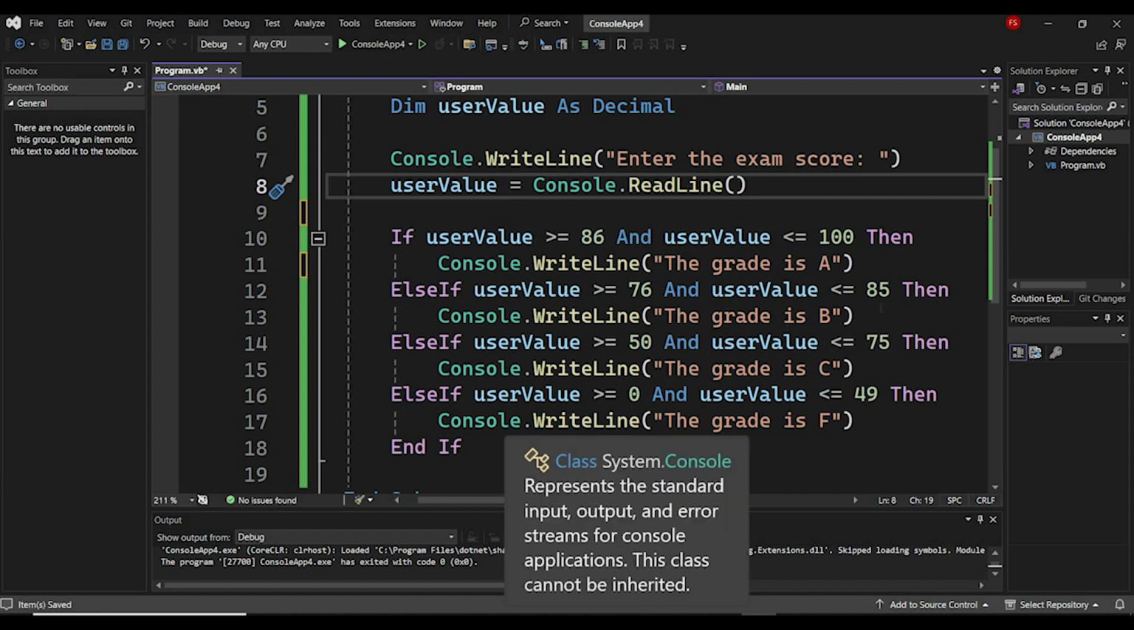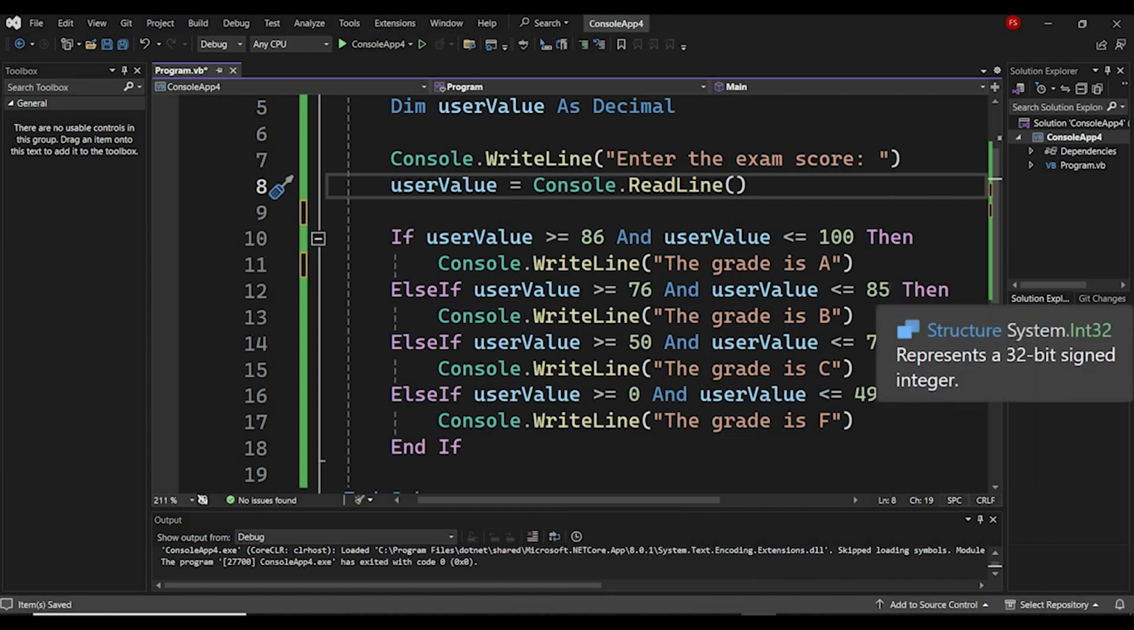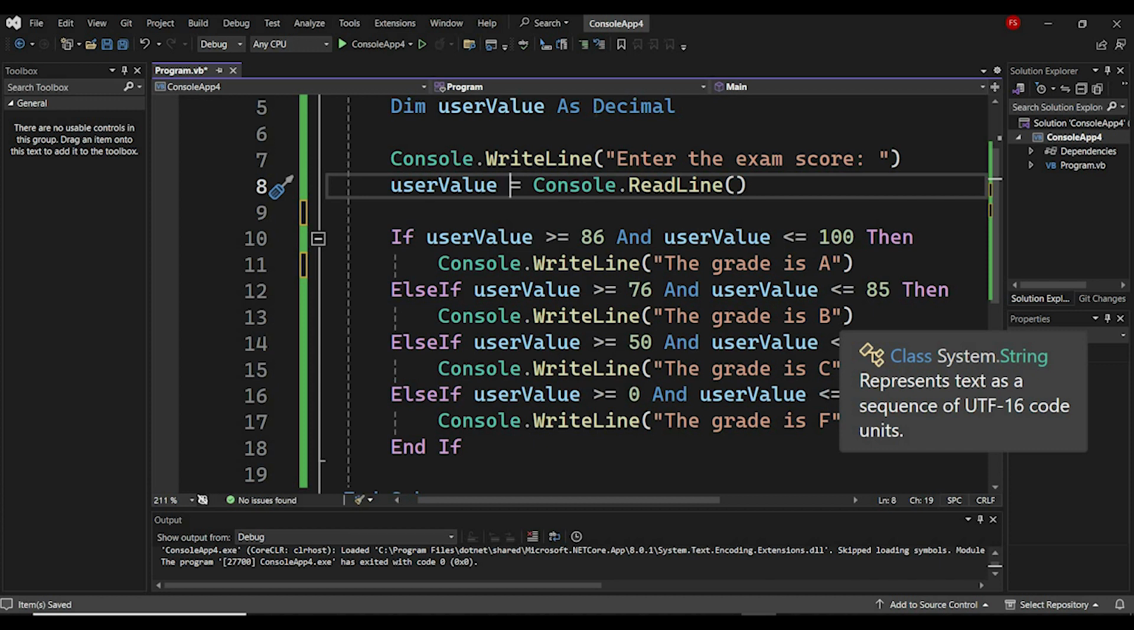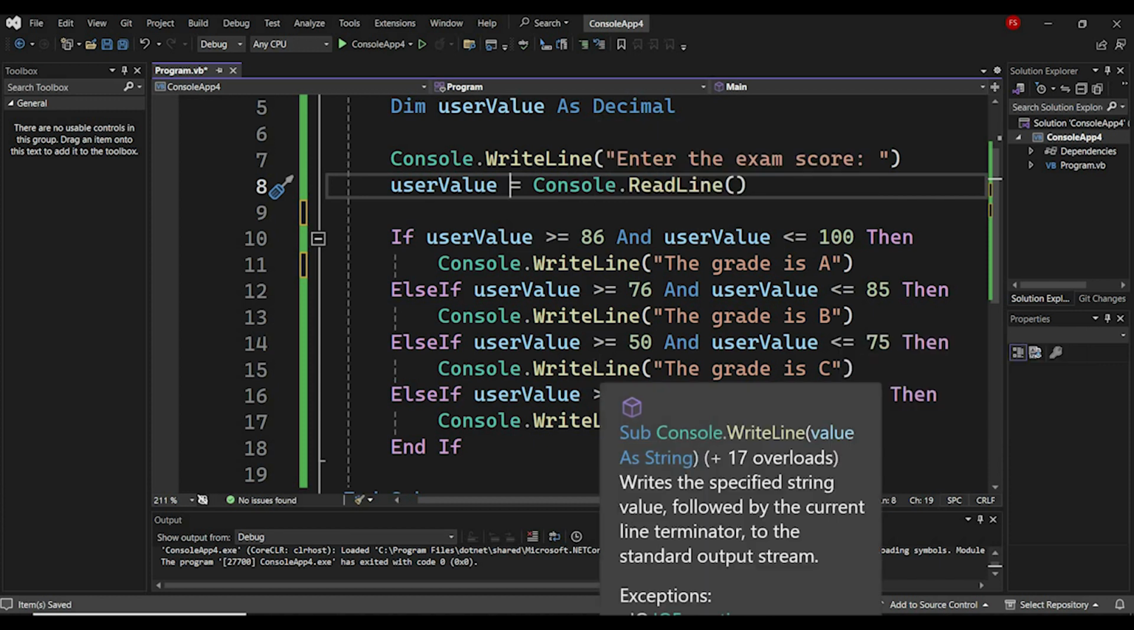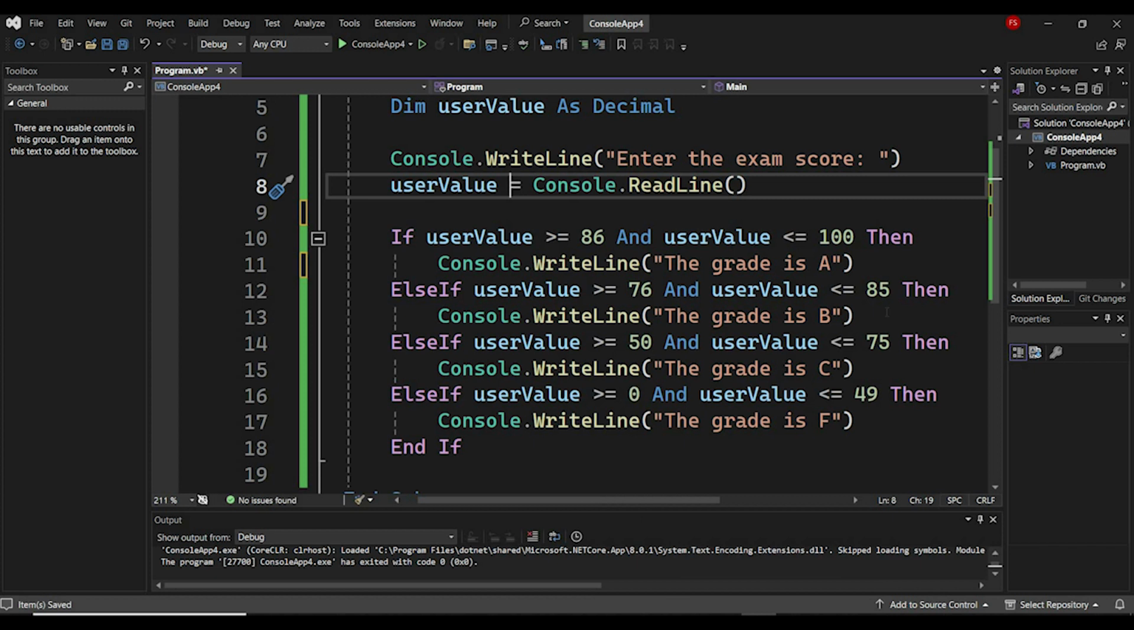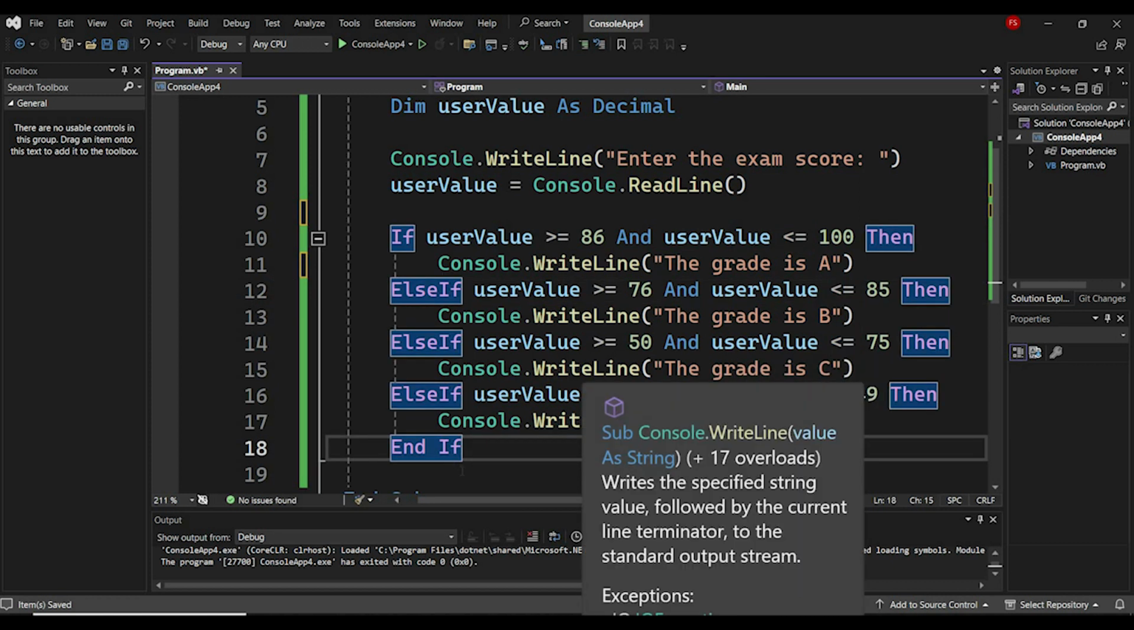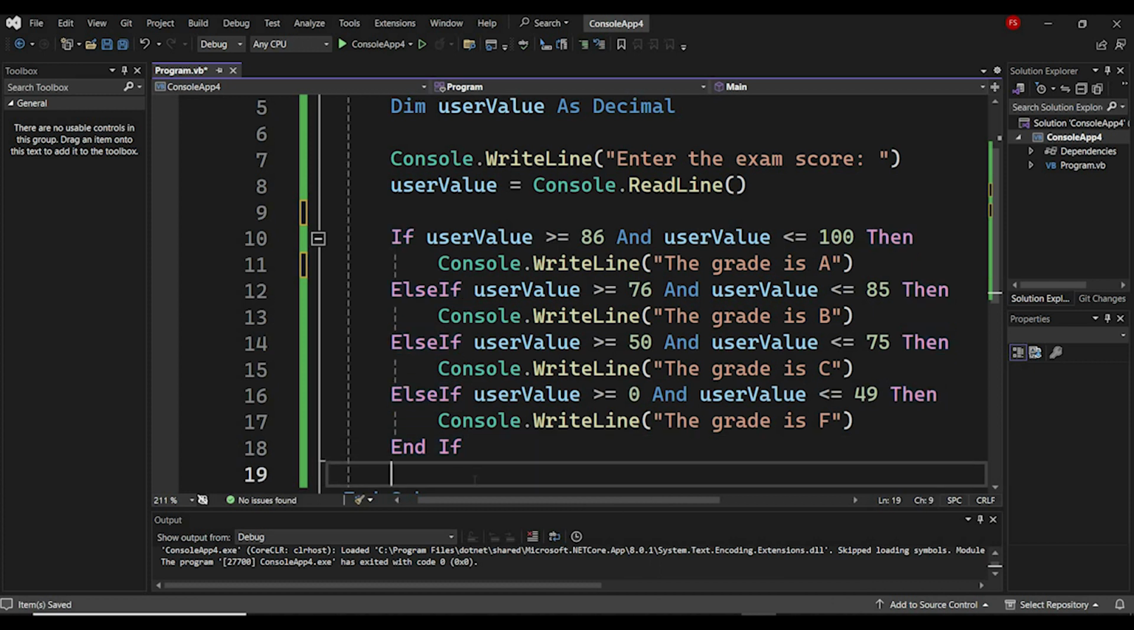Someone may ask what happens to 85.1, 85.2, 85.3, 85.4? We are not considering the decimals. But we declared the value as decimal, so we should also think of considering the decimal value. But according to the question, let's leave it like this, then we come and correct it after we have tested it.